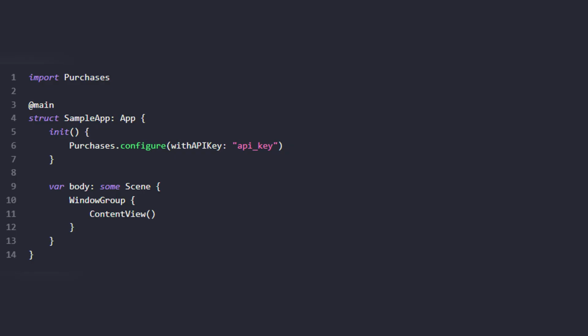Configure RevenueCat in the app delegate. RevenueCat needs to be configured as early as possible when the app launches. In your app struct or app delegate, add the following code to configure RevenueCat.